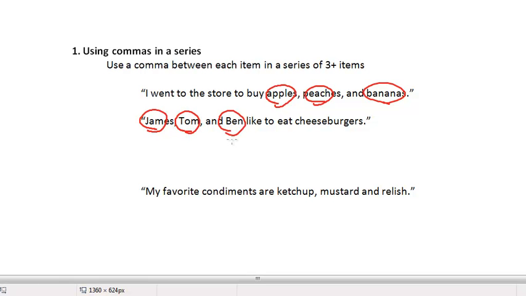So let's see what happens when you don't put a comma. In this sentence, we have, my favorite condiments are ketchup, mustard and relish. Without a comma in between mustard and relish, it seems like there are only 2 items on the list, ketchup and then mustard and relish together as one condiment. Since that logically doesn't make sense, we would need to put a comma in between mustard and relish to show that there are in fact 3 items in the list.